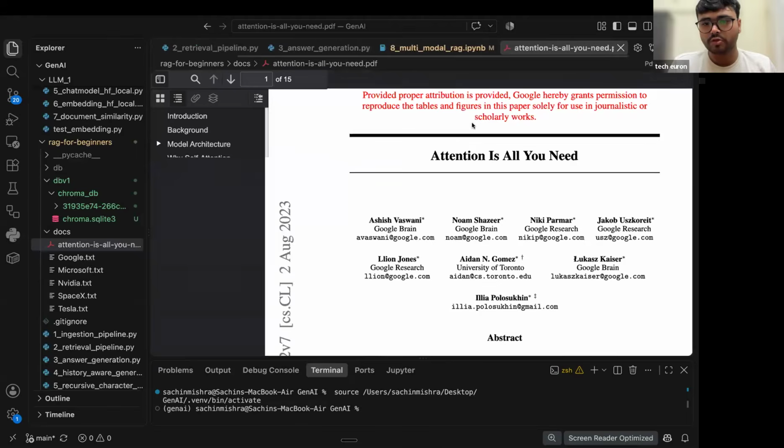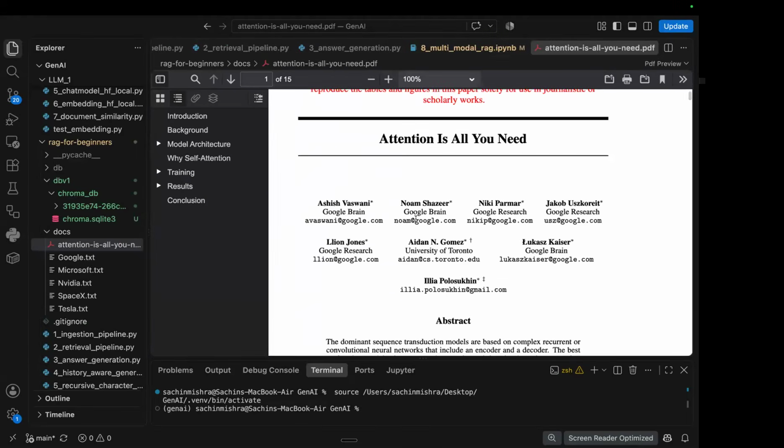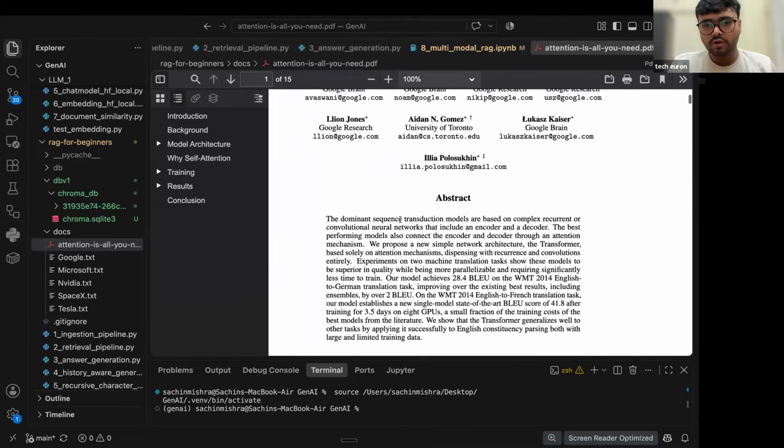Google hereby grants permission. So GPT 5.6 tera.